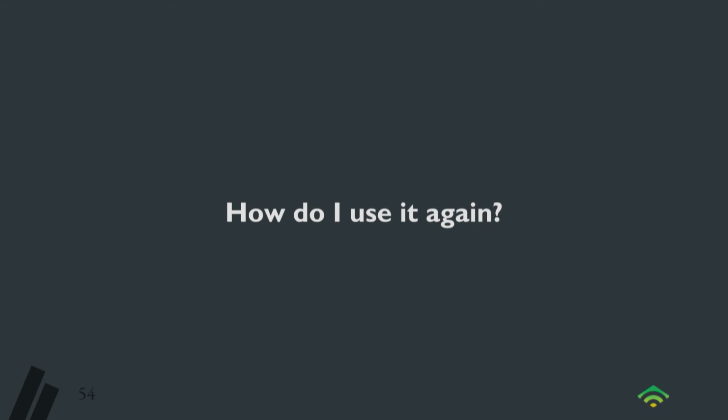Now, sometimes I build an email in a flow, and I'm like, I love that email. That's great. I want to use it again. We can always save these as templates within Klaviyo.